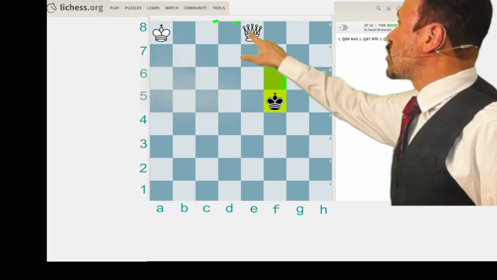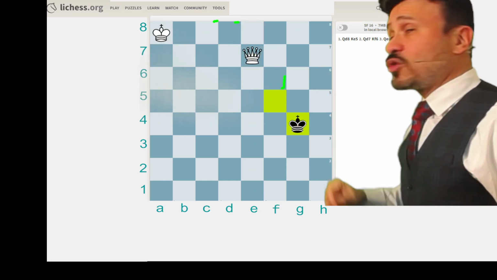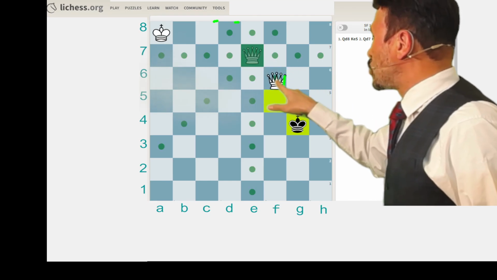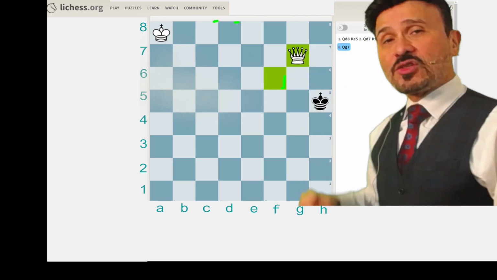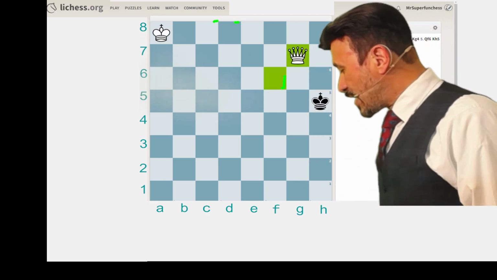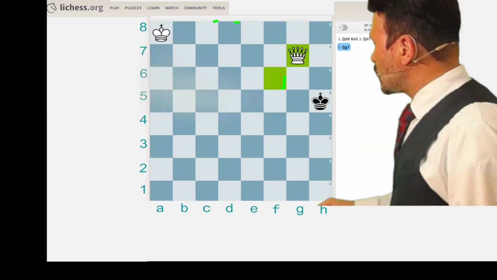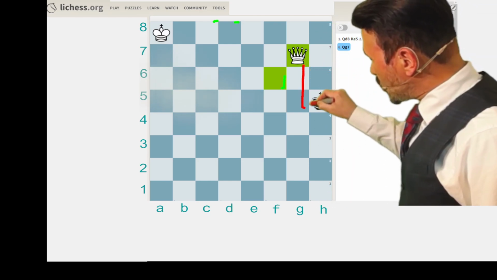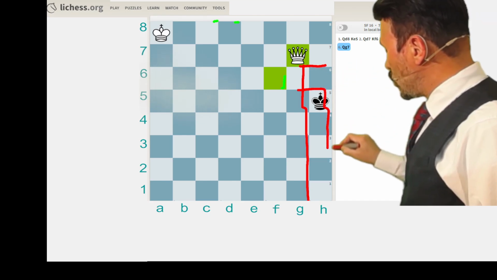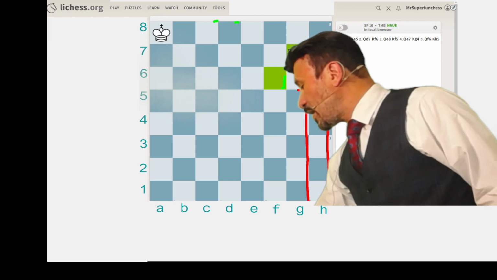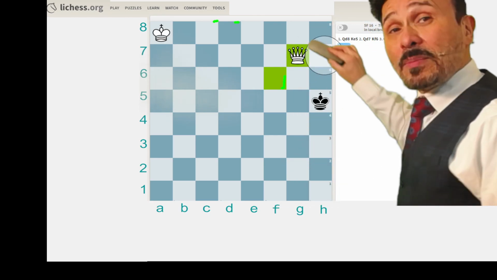If the king goes down, the queen goes down. If the king goes down diagonally to the right, the queen goes down diagonally to the right. If the king goes up diagonally to the right, the queen goes up diagonally to the right. And now the king is trapped. He can no longer go to the rest of the chessboard. He's trapped to only go to those squares here at this corner. And he's going to get trapped in this corner right now.